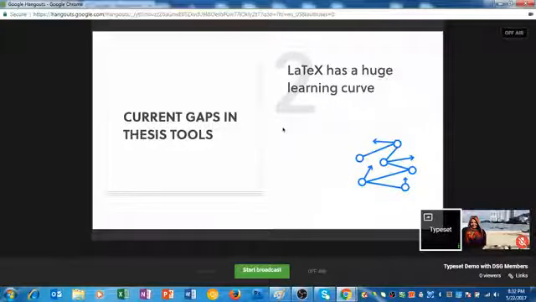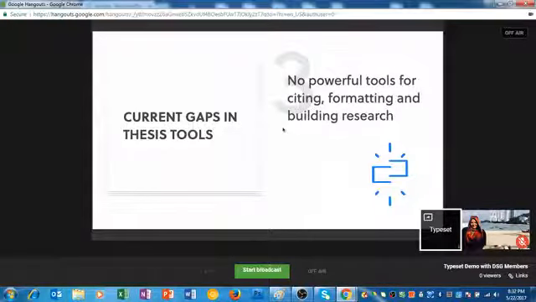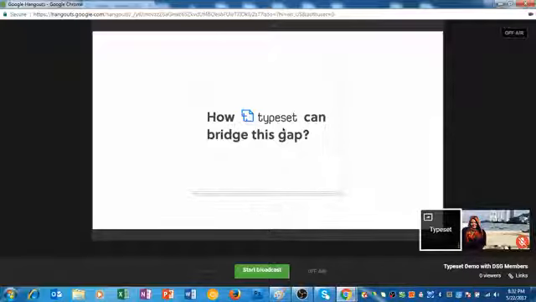Second, LaTeX is something like a coding platform where you have to learn how to use LaTeX and then start filling in content, and understanding and doing it itself consumes a lot of time. It's a complex structure in itself. And there is no tool to cite the references and format easily and save your time. So after discussing all these things, we all have this question: how can Typeset bridge this gap?